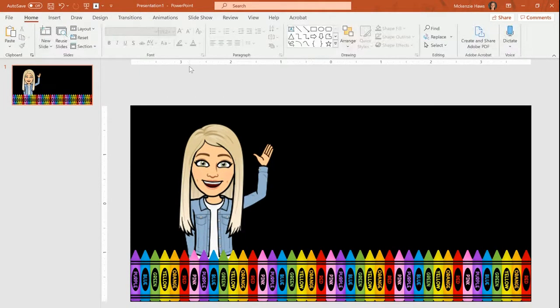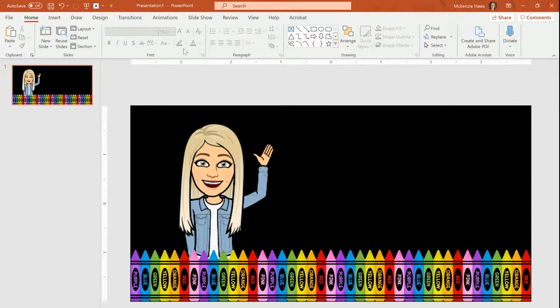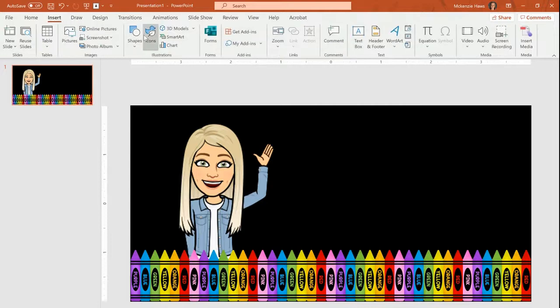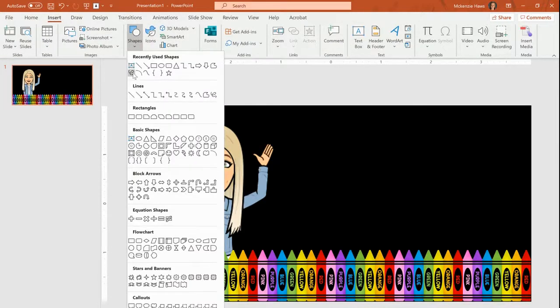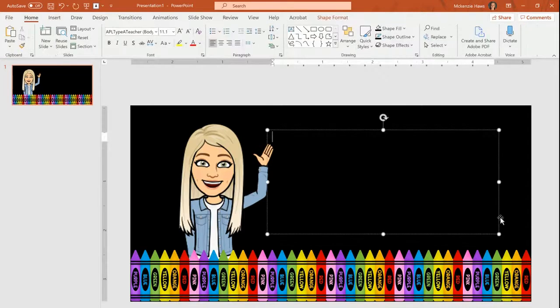Now I need to add in my title, insert some text. So I go to home, insert. I always go to shapes and then a text box here. So I'm going to draw out a text box. I always like to center it.